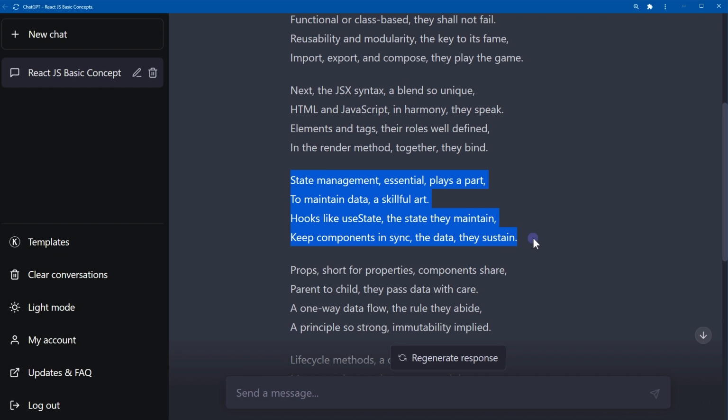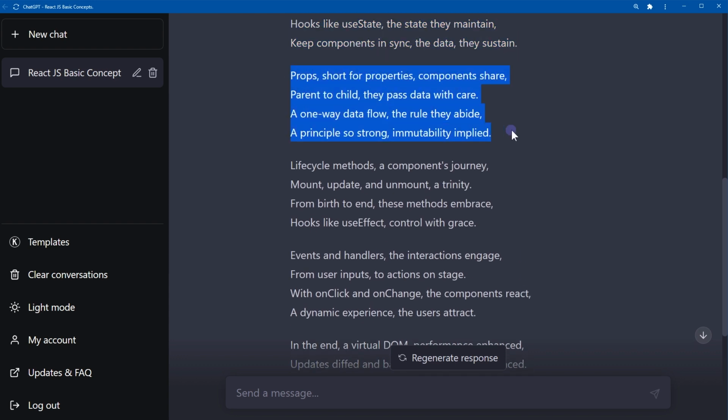State management essential plays a part. To maintain data is skillful art. Hooks like useState, the state they maintain, keep components in sync, the data they sustain. Props, short for properties, components share. Parent to child, they pass data with care. A one-way data flow, the rule they abide. A principle so strong, immutability implied.